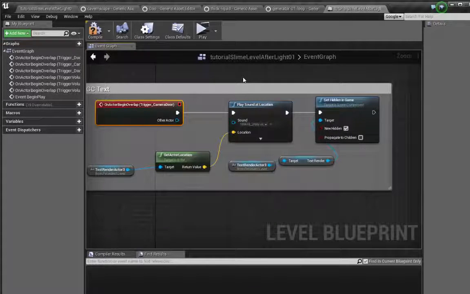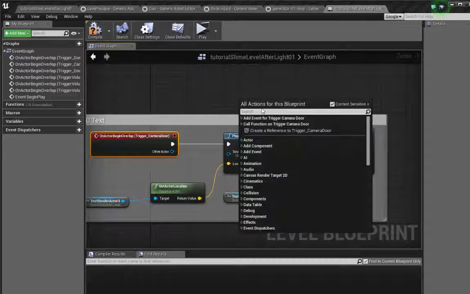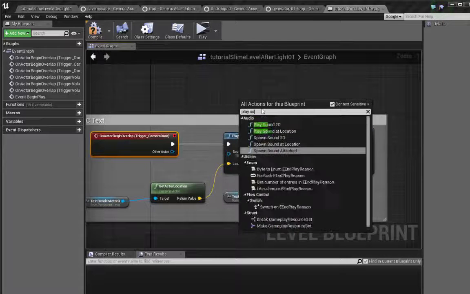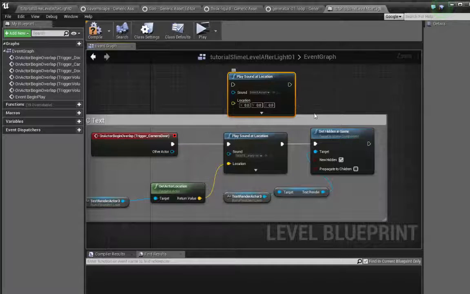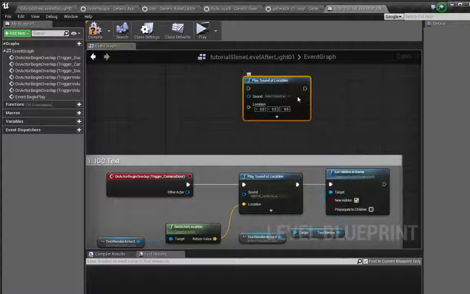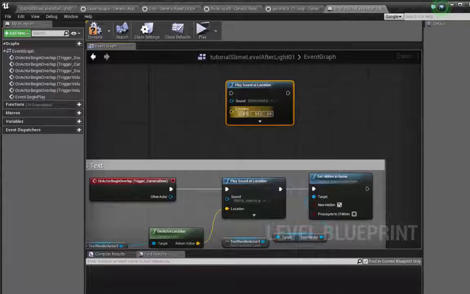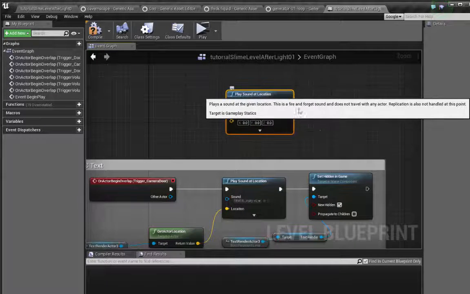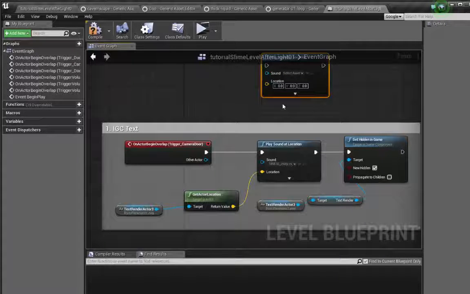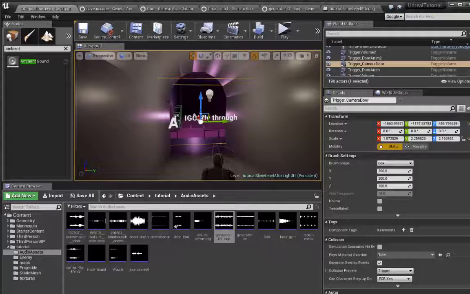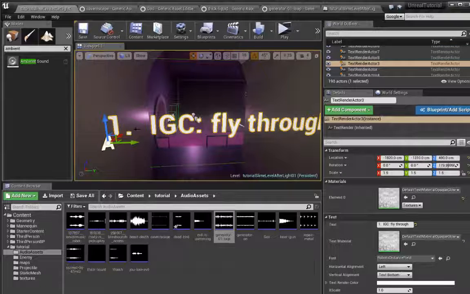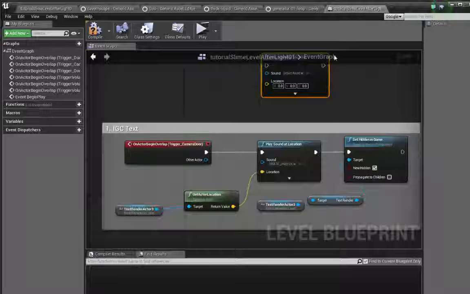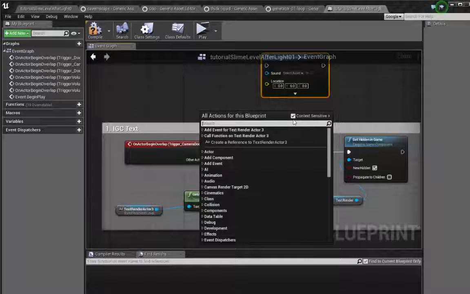What we need to do is just right click and play sound at location. Play sound at location. So the location we want it to play is not 0,0,0 in the middle of the world. What we want is something that's right close to our player. So what's right close to our player is this text render object. So if we select this text render object and right click, with context sensitive checked, I can create a reference.